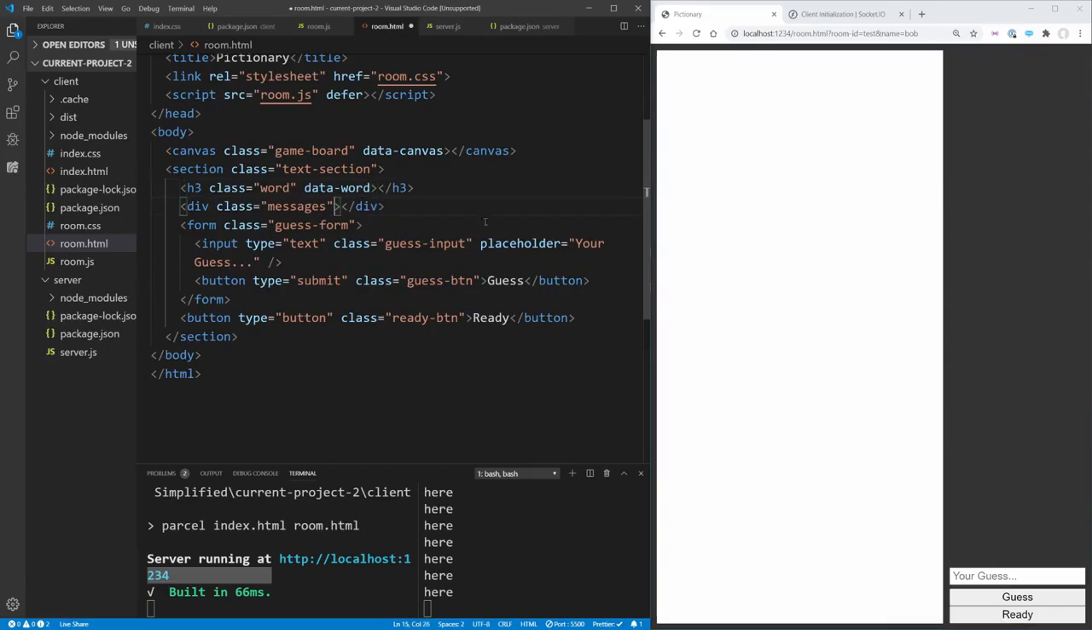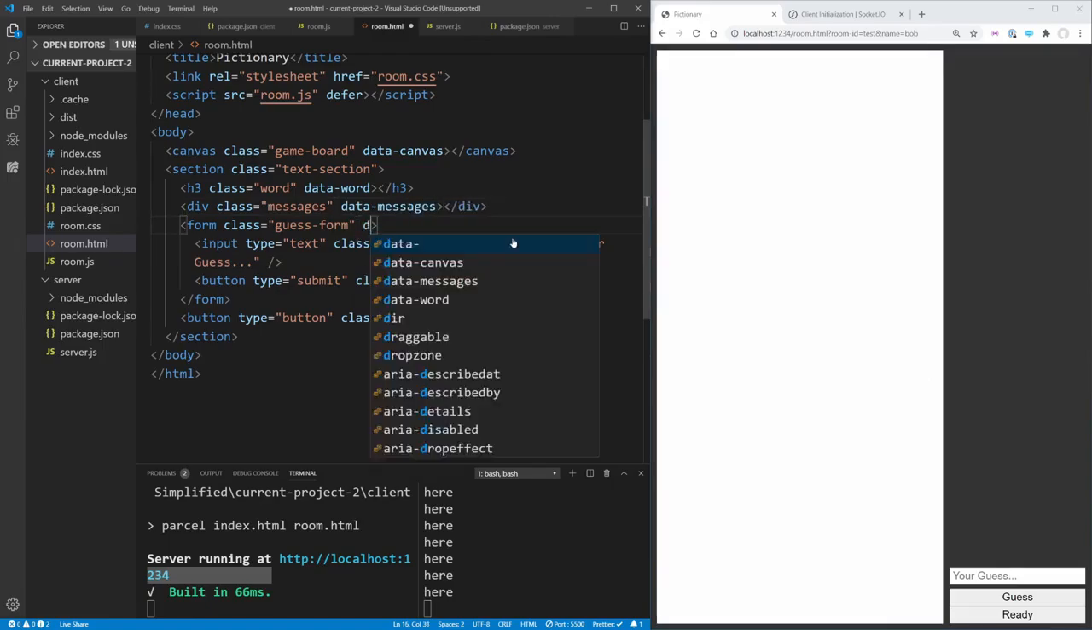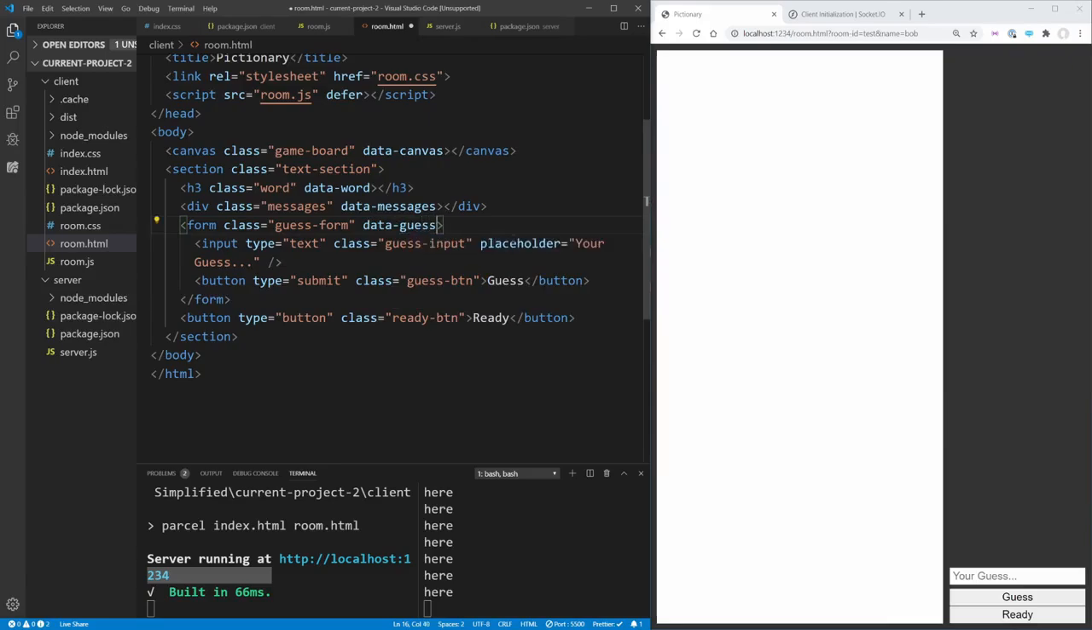We need to get access to the list of all the messages that appears on the side of the screen. Call it data messages. We also need to get access to this form, so this is just data guess form. We need access to the input, so data guess input. And finally, our ready button is super important, so we're going to get data ready button, just like that. That should be pretty much everything we need to access.